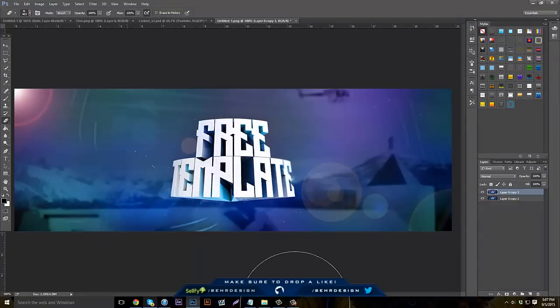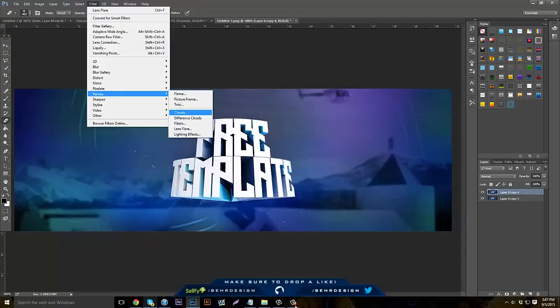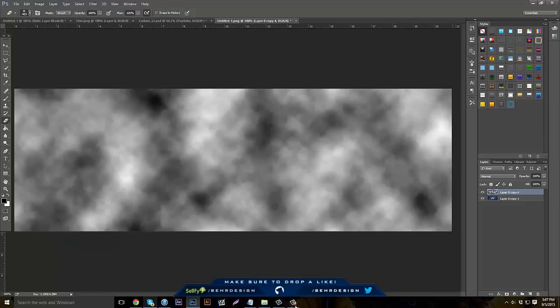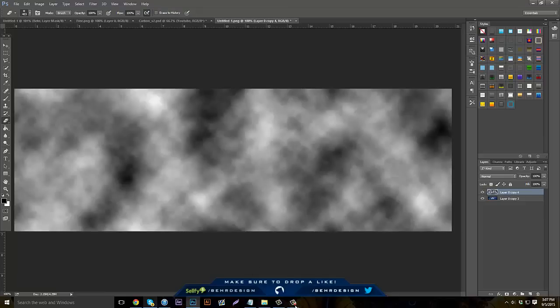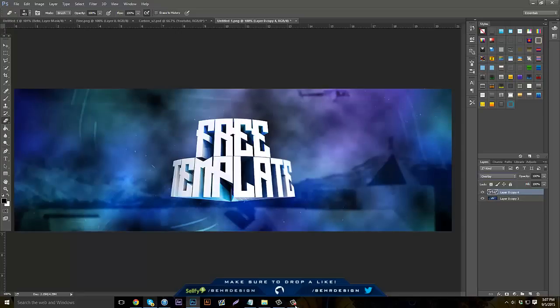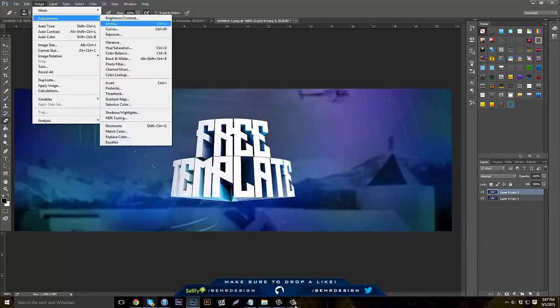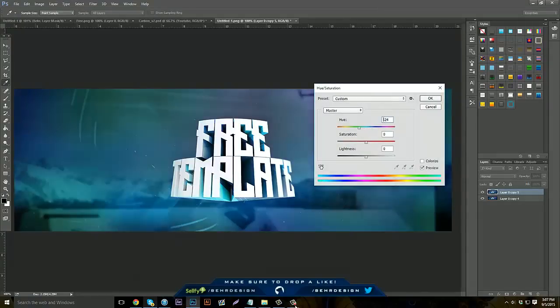Another thing you guys can do, if you duplicate it, you can go to render, then clouds, and it makes a black and white of it. Inverting doesn't do anything. Sorry. If you put it to, I think, overlay and lower the opacity, it creates a cool kind of view. So that's what I like doing. You guys can add simple stuff. You can change hue and saturation, and then have a multicolored banner. You guys get the idea.